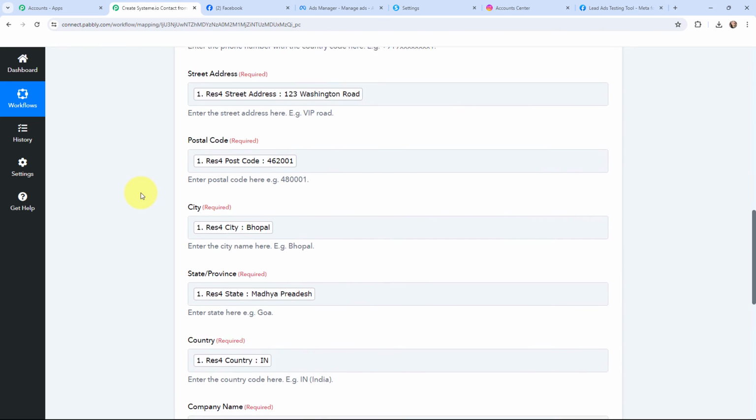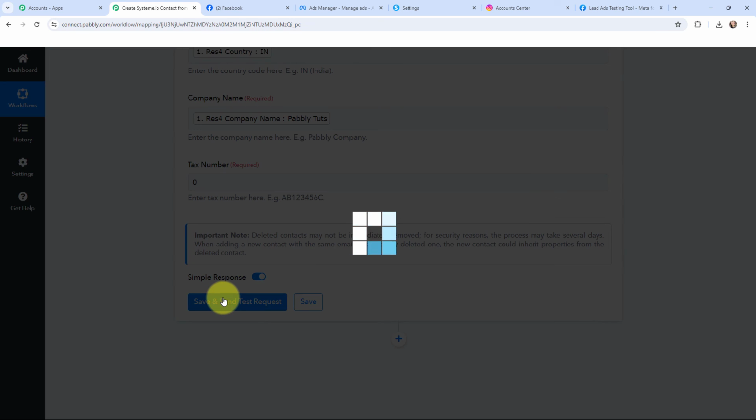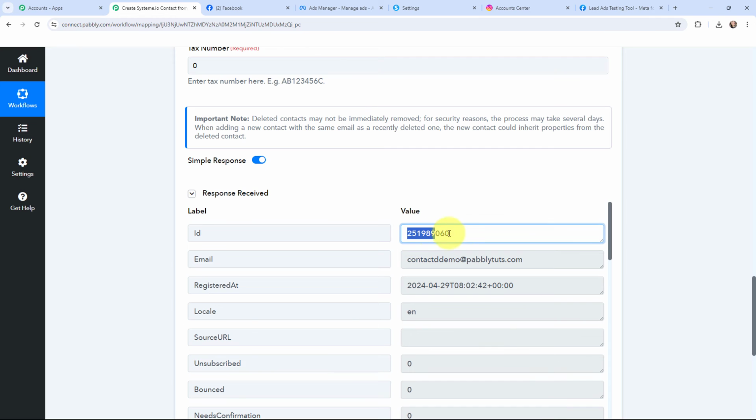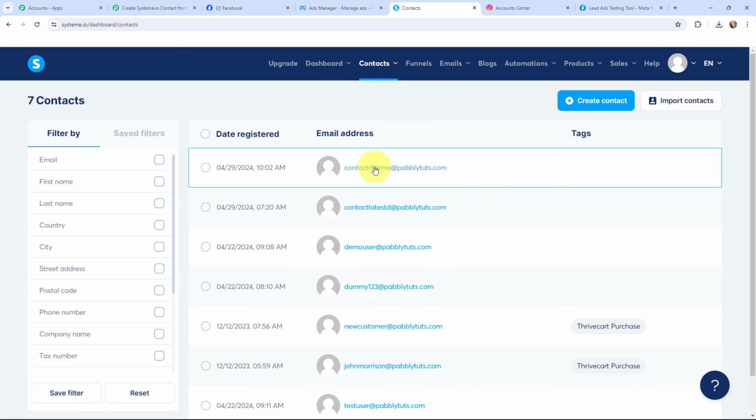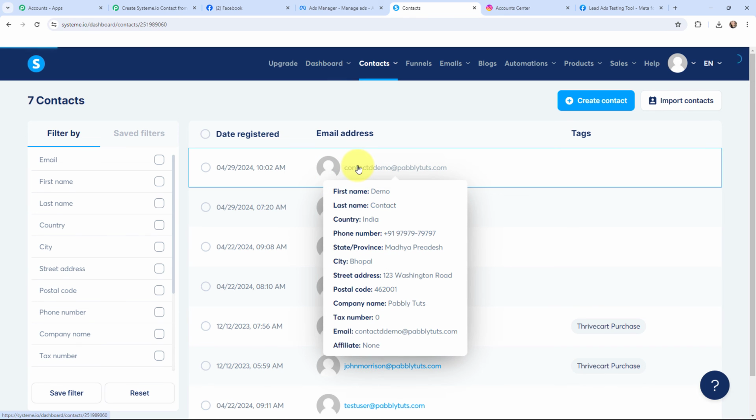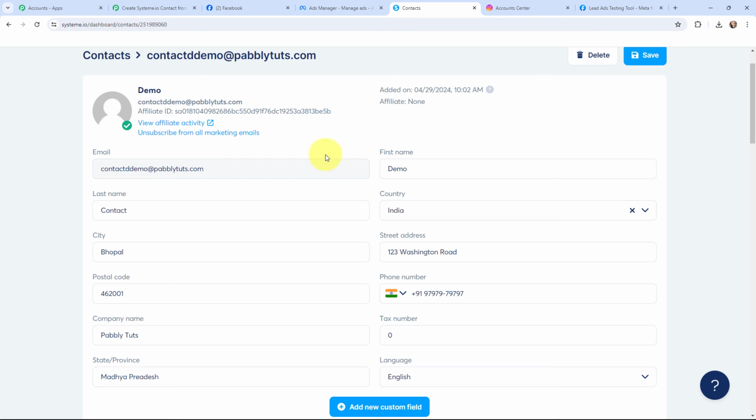So as I've mapped the details, here I'm going to click on Save and Send Test Request. So here you can see an ID has been generated. That means a contact would have been created in system.io. So now I'm going to take you to my system.io account. So over here, I will go to contacts. So here in contacts, you can see that a new contact has been generated. So over here, you can see the details.